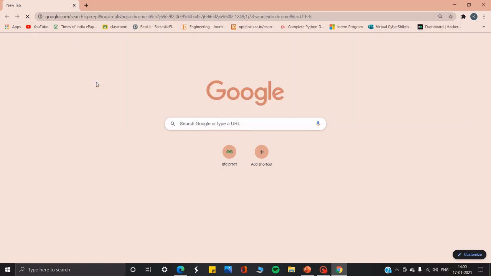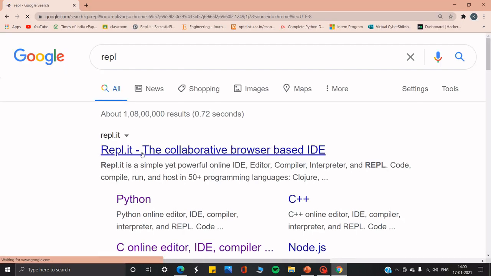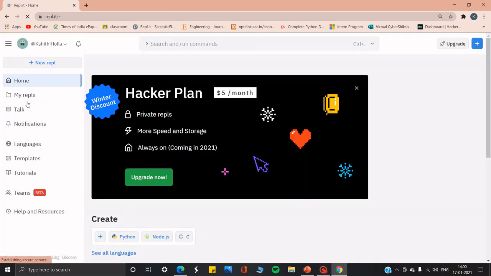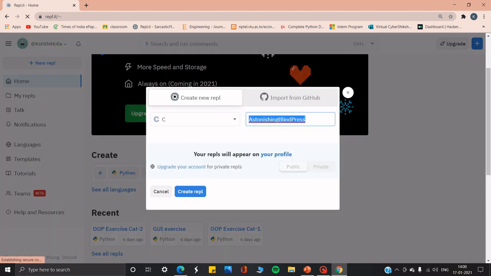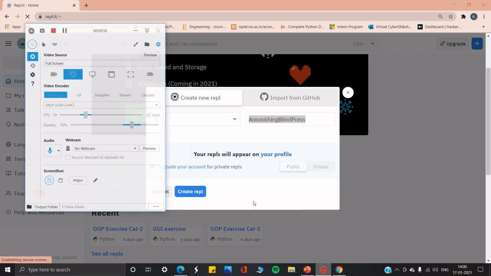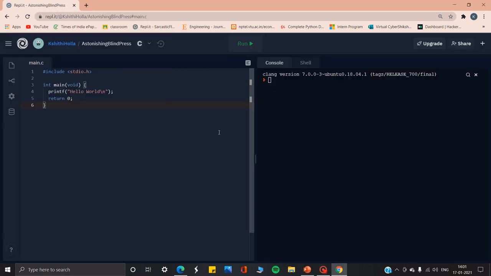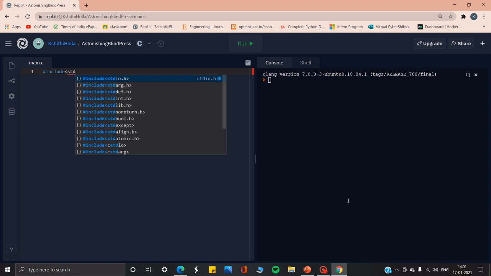I use REPL, and then go over here, click on C, create REPL, and it gets created. So here it is. I've told you about variables, right? Okay, let me start with hash include. I'll explain about variables when I enter them.